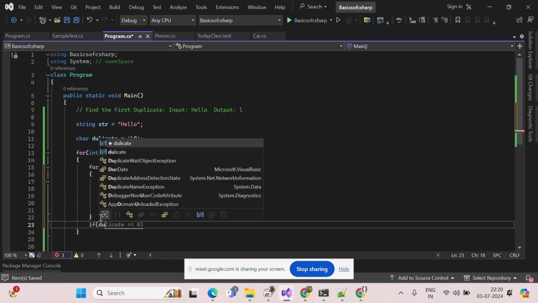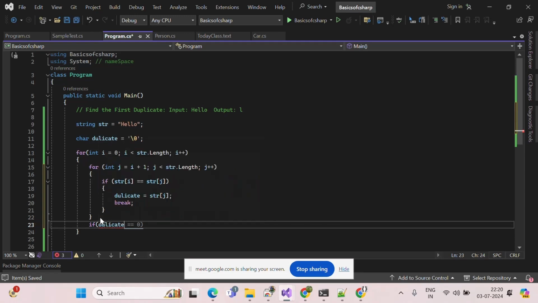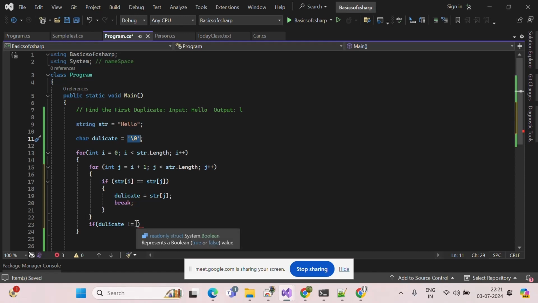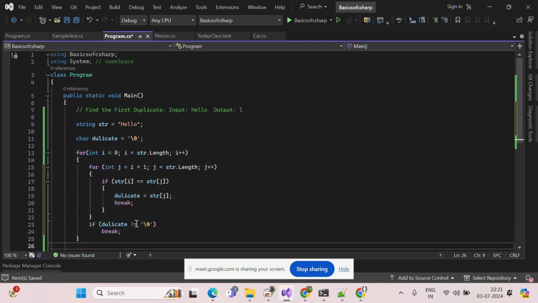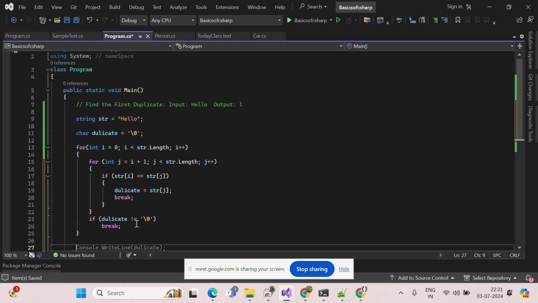Checking that if duplicate value is not equal to 0 like this, then break the loop. Both are closed, then I want to make the console.println.